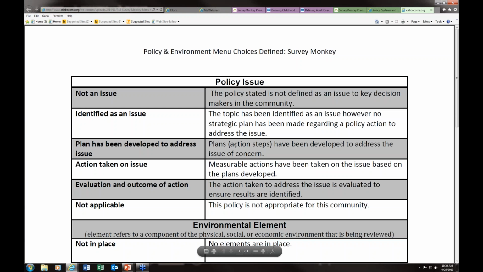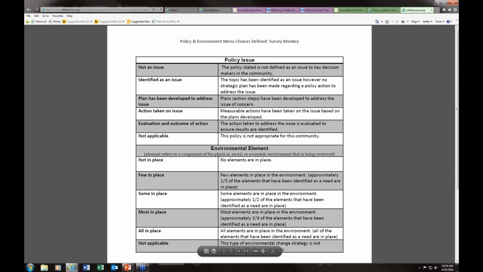So conveniently, here are those choices. I'm going to zoom out just a little bit so you can see. Wonderful. So you may want to have this page open while completing the surveys among your tribal community team, or when you're completing the surveys. This is something that will help guide those answers on the coming pages.